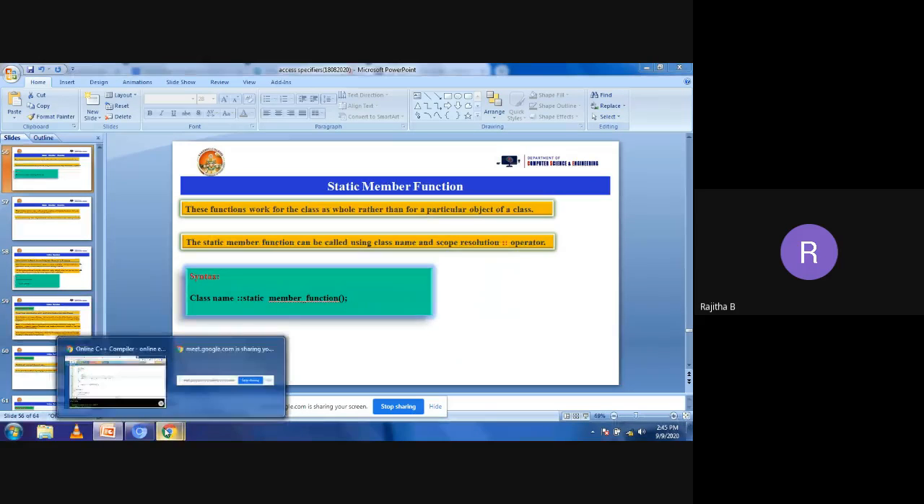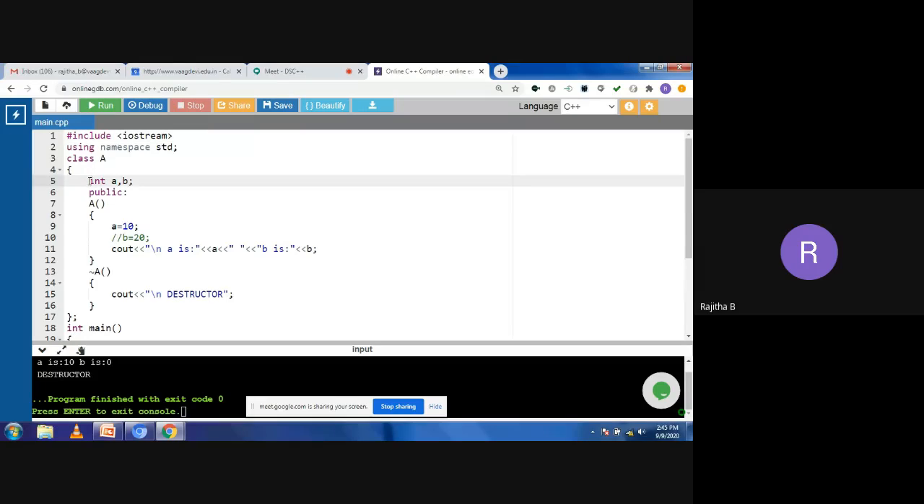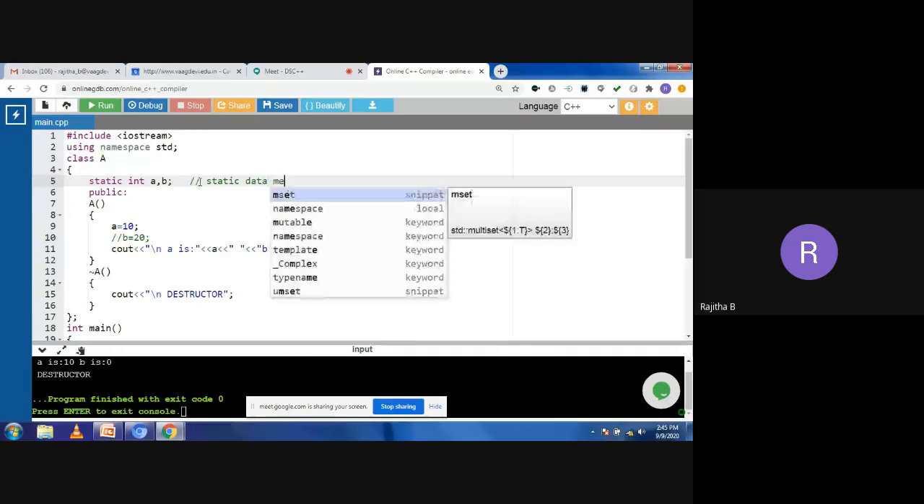How to use the static data member. Okay, I'll write the program here. Static data. So these are the int a, b, the data members. How can we modify this as a static data member? Simply by using the keyword static before the data type of a particular data member. So static int a, b are the static data members.